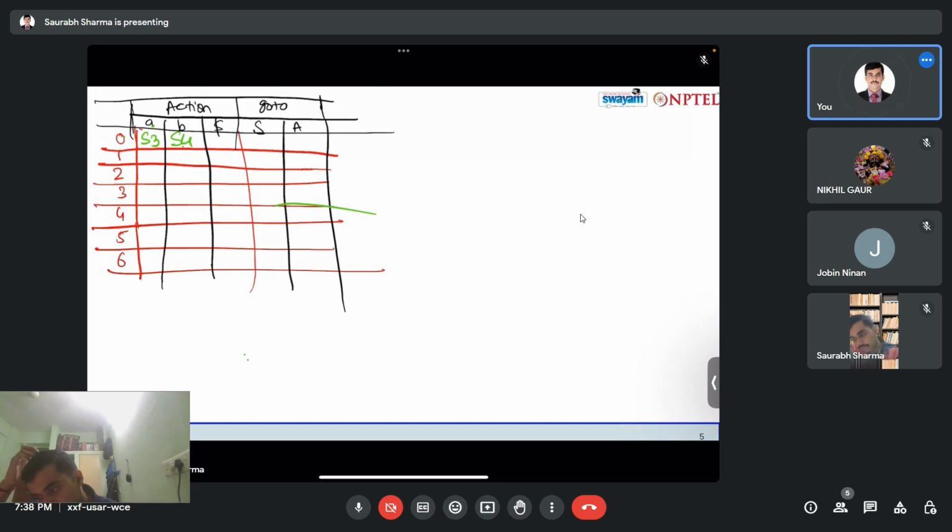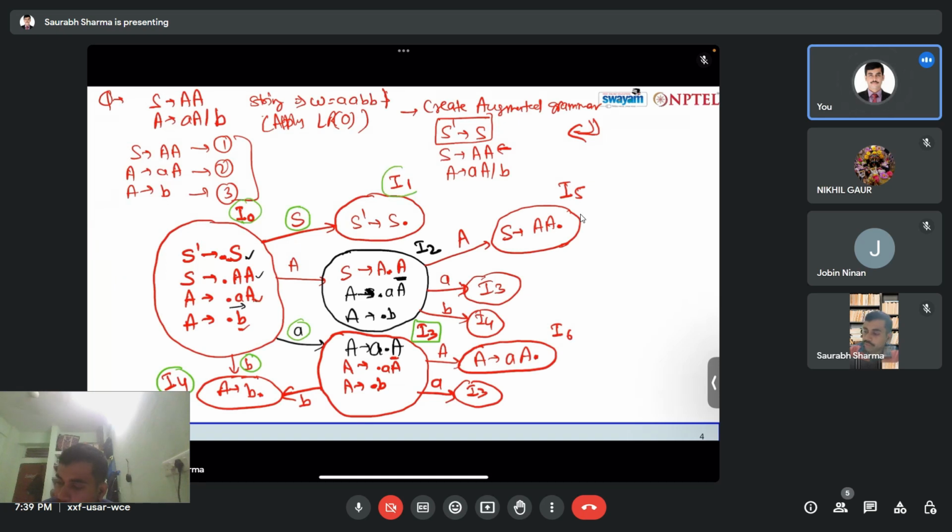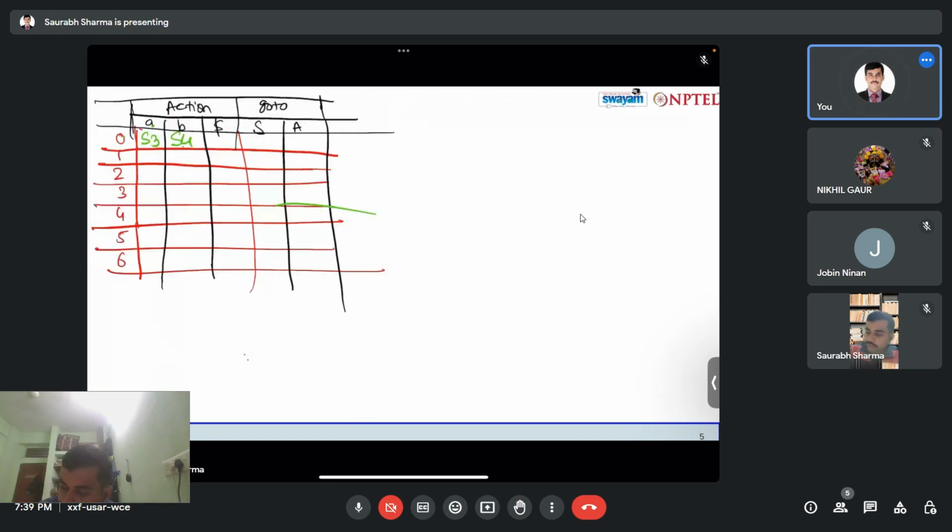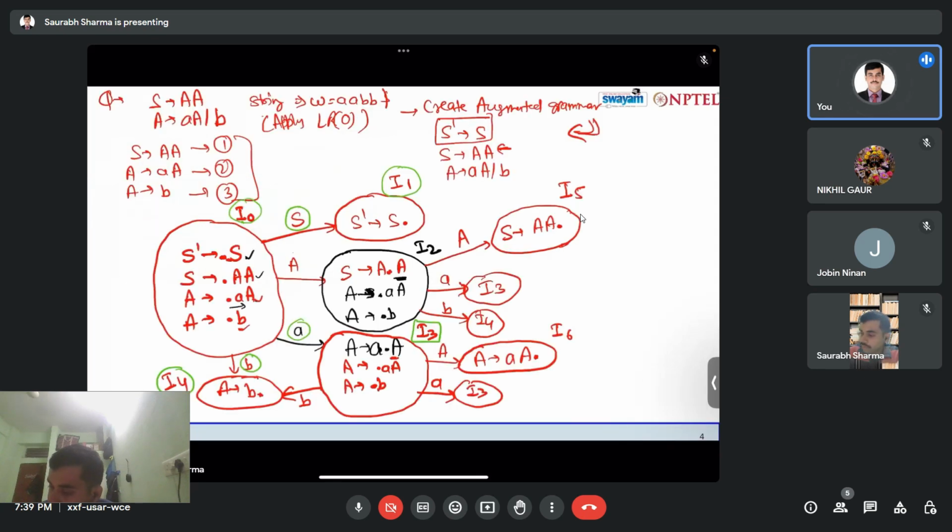Then on dollar there is nothing. On S we are going to I1, so we can write goto 1. And on A we are going to I2, so we will just write the state number 2.